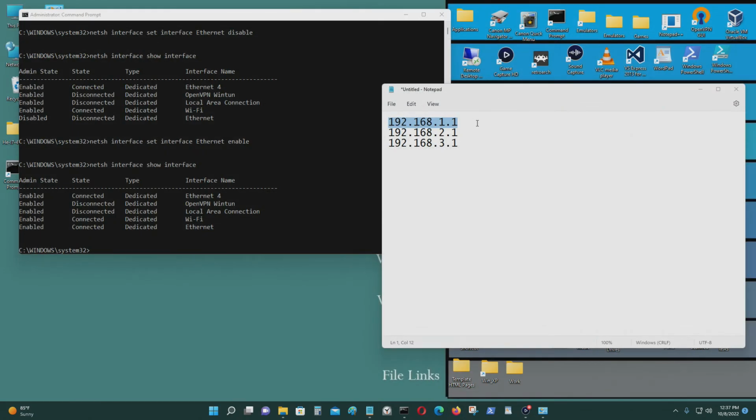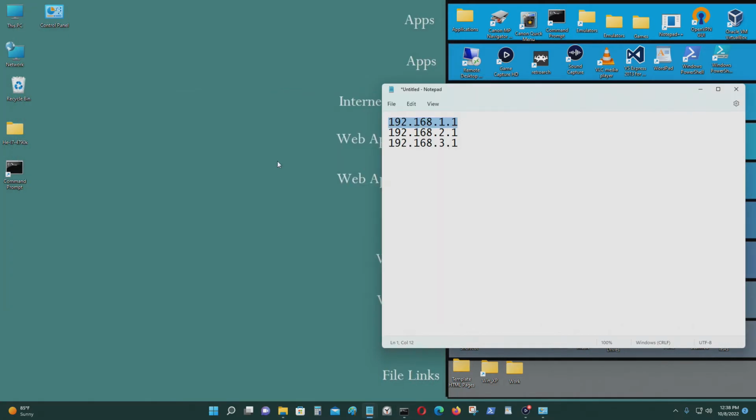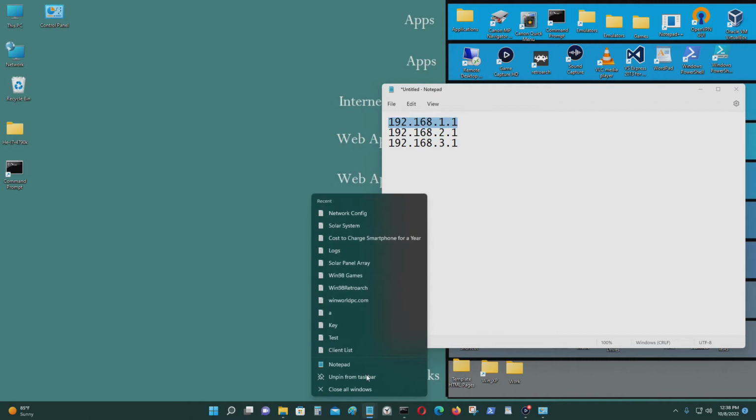Now I can see every computer in this network. So I could connect files. I can connect to different servers on this network. And if you want to make a script for this, you can, which I will do right now.